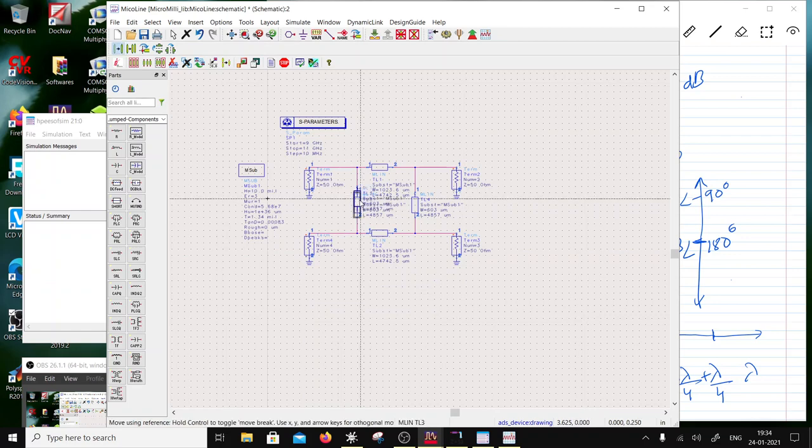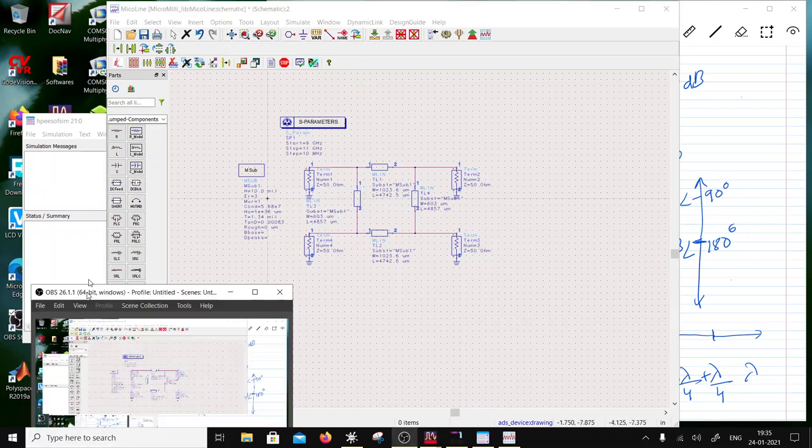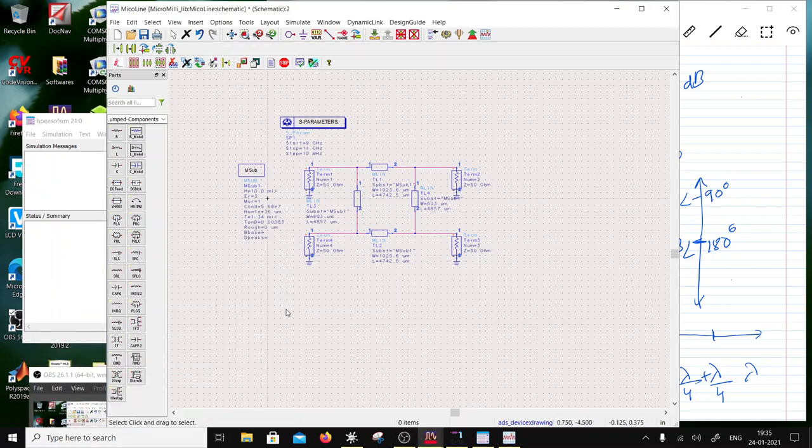Okay, so this is my hybrid. So I'll do F5 on this. Let's see if I'm recording. Yeah, so this is my hybrid. So let's simulate this and see if it works.